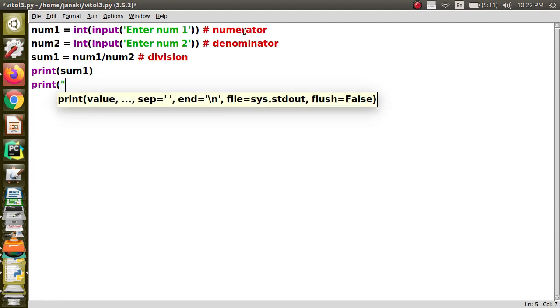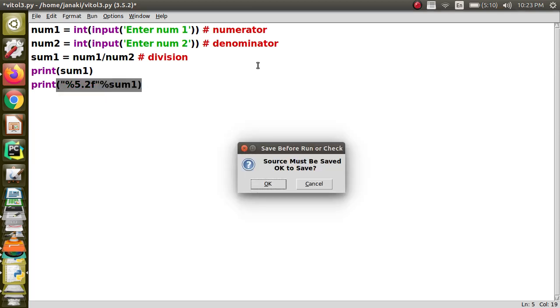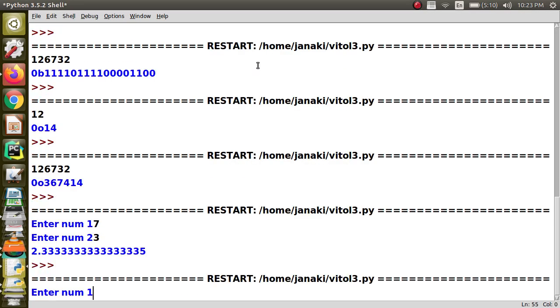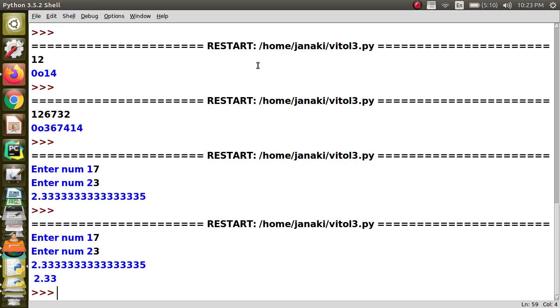is you can just say print and quotes, then percentage. I am going to say 5.2f. What I mean by 5.2f is that totally there will be 5 places, out of which I want only 2 decimal places, right? And then I will say percentage sum1, let me say like this, okay? So yeah, so 7 3.